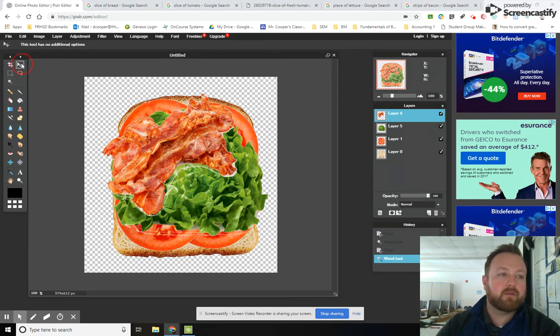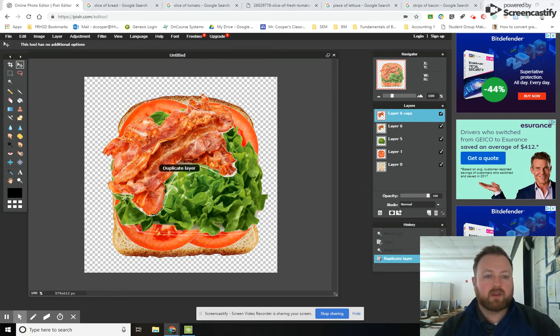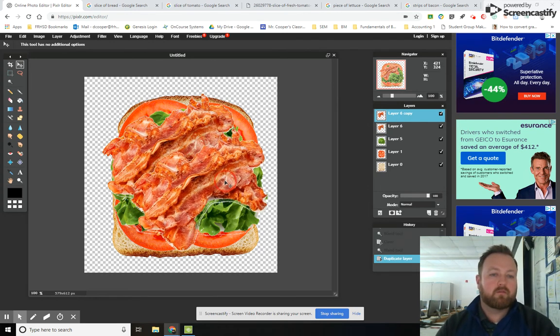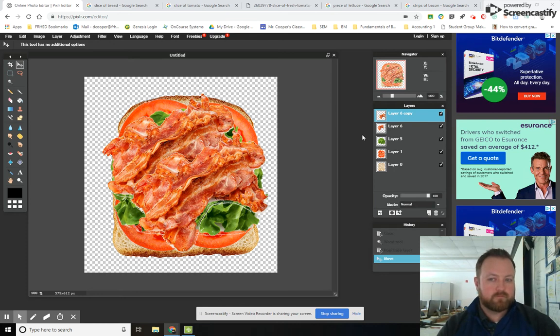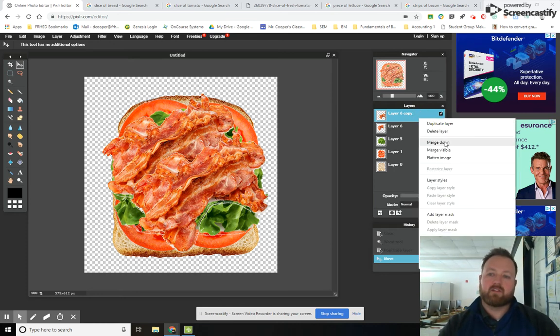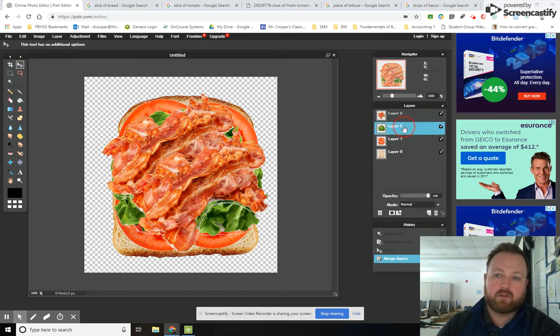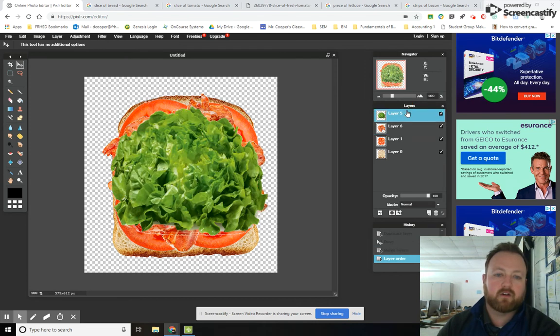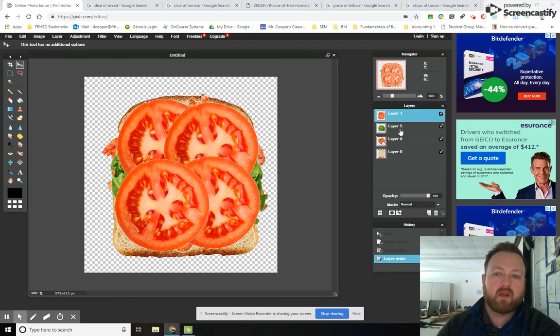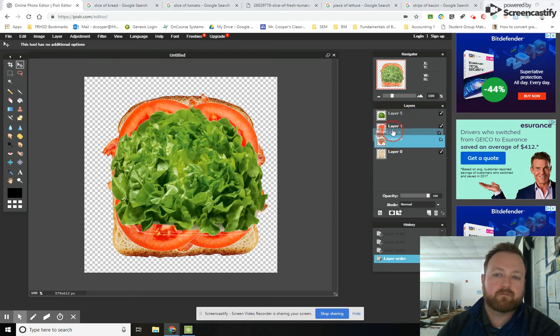It's not enough bacon for me. Let's duplicate. Control-J. Duplicate the layer. More bacon. And then let's put these together as an individual layer. Merge down. Boom. Now, I don't know which one of you savages is putting your bacon on top of your lettuce, but you can click and drag your layers around and move them up and down as you see fit. Okay. I'd probably put bacon on the bottom.